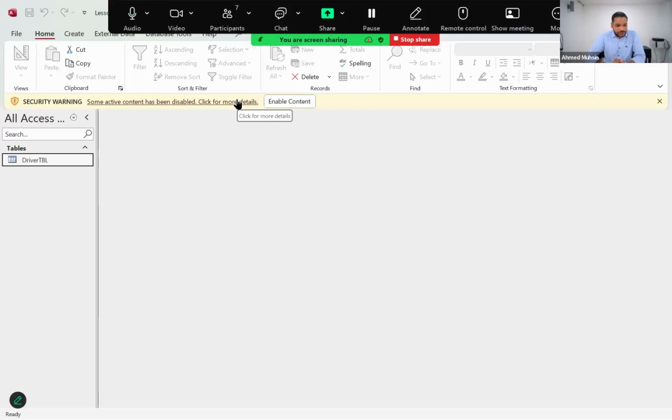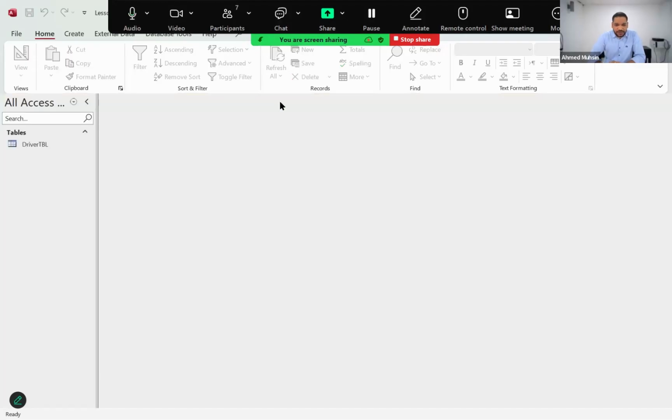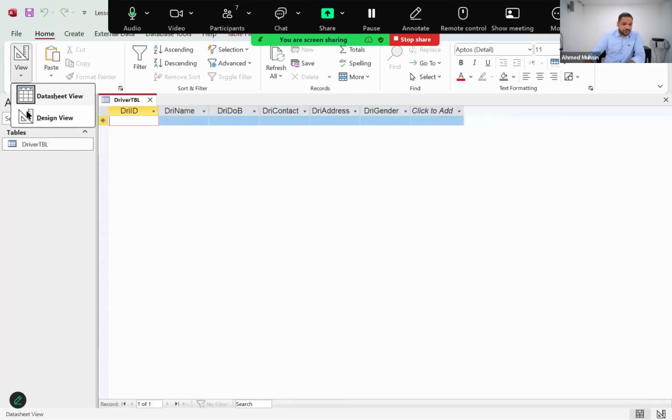Can you all see this warning? Sometimes you'll get a warning. You can go ahead and click on enable content. Are we okay with that? Then everyone knows how to open up a table. Open up your driver table, and go into your design view. Change your view into design view.